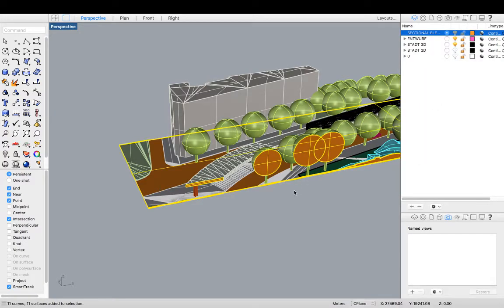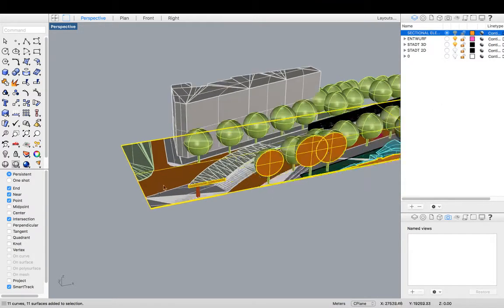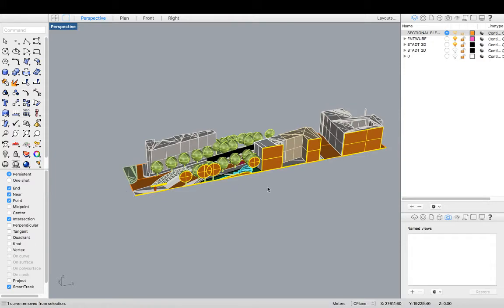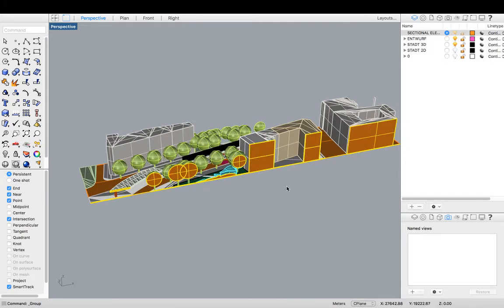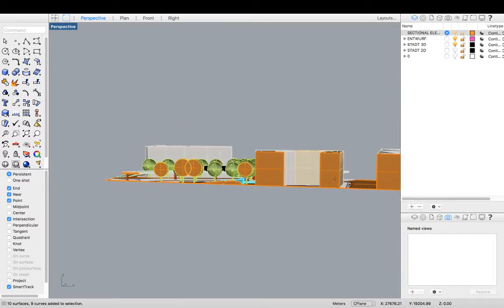Select objects on layer, and up from our floor, I don't want that selected. I'm just going to group those. So I've now got those grouped. Great. So there we are.